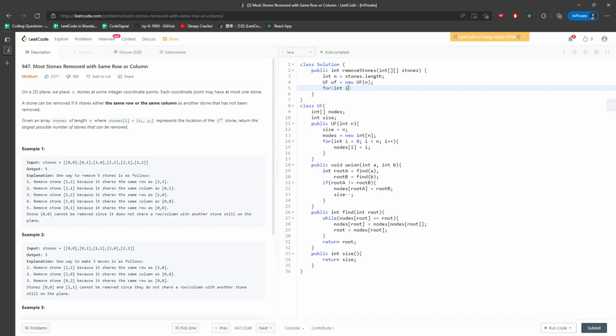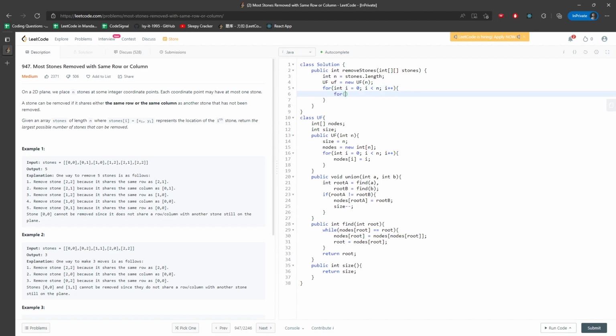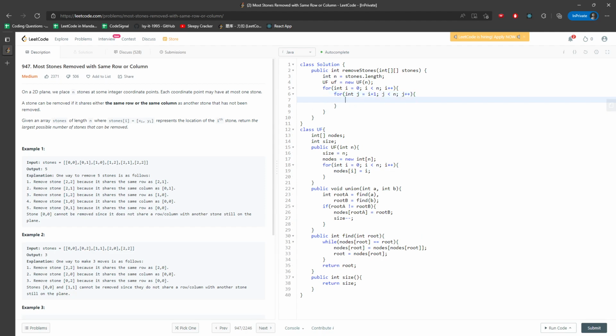And then for int i equal to 0, i less than n, i plus plus. And then my second value is going to be j equal to i plus 1, and then j less than n, j plus plus. So I need to traverse every single stone with another stone. So it's going to be what? N squared in this case.